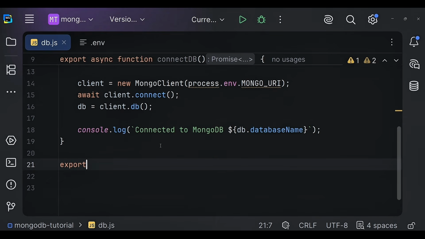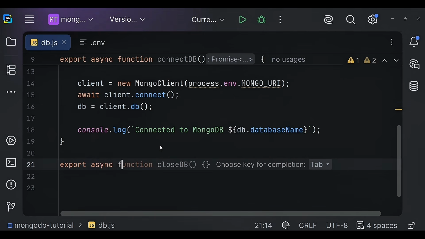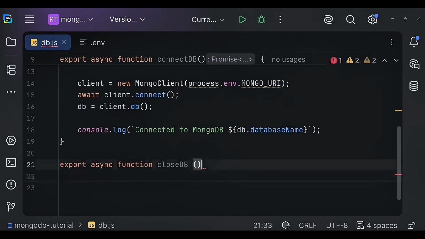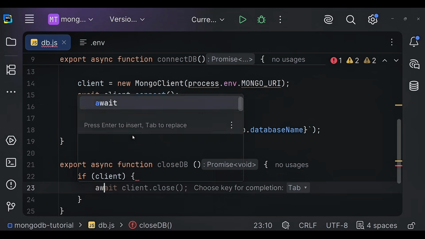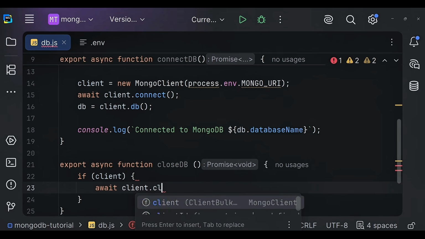Next, we'll have another function right here, so export async function, and this is going to be to close the database connection, because after opening a database connection and doing everything, you want to close the database connection in the end. So if our client exists, so our client must exist, then await client.close.